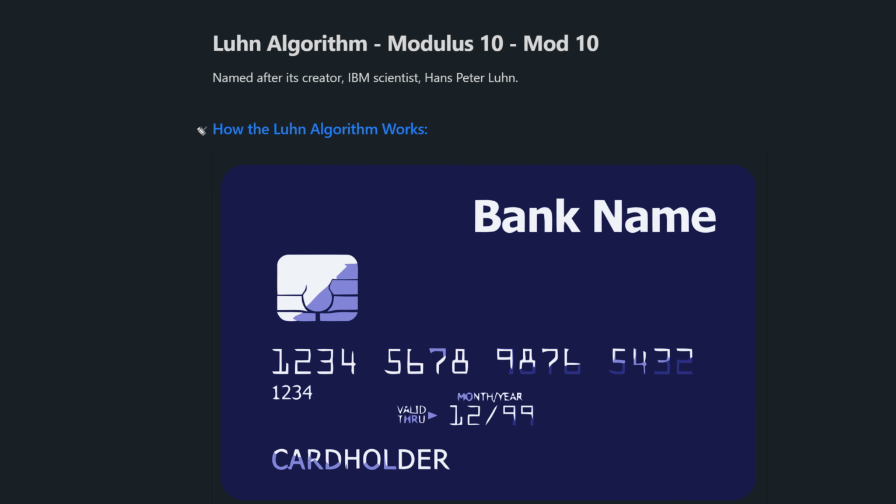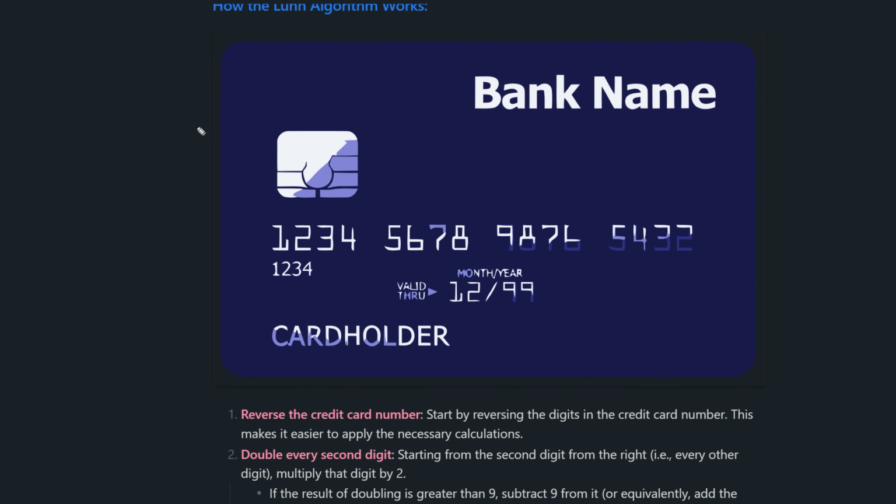Here I've added just a blank credit card as an example, and now we're going through the Luhn algorithm step by step to see how it's going to help us with validating cards. The first step in the Luhn algorithm is to reverse the credit card number. So we are getting this credit card number and reversing it, going from right to left. Then the second step is to double every second digit. So every second digit, in this case 3, 5, 7, 9, 7, and so on.